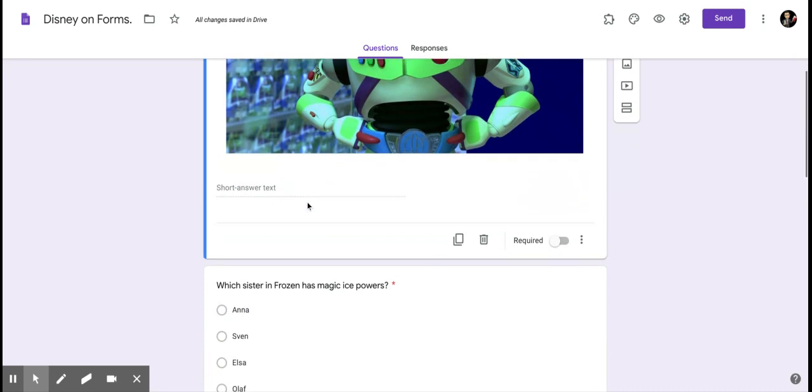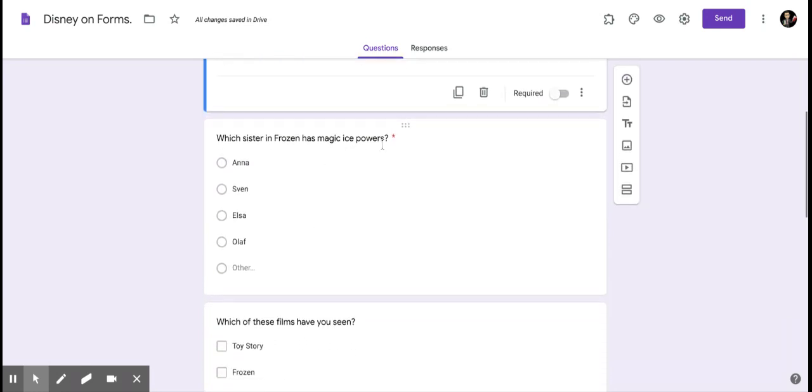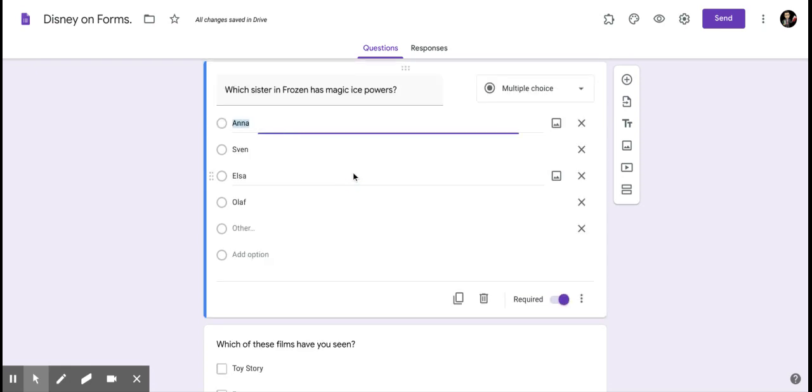So there is another option. Going back to this question I did here, this one saying, which sister in Frozen has magical ice powers? Now, if I click in this box to edit this question, I could add a picture up at the top, like I did with Buzz Lightyear. Or it could be this kind of question where, oh, I know who it is, but I can't remember what they looked like. So all I'd have to do is click next to the character's name, which brings up an adding an image. So I could have an image for each one of these characters.